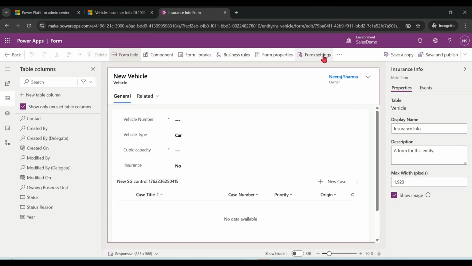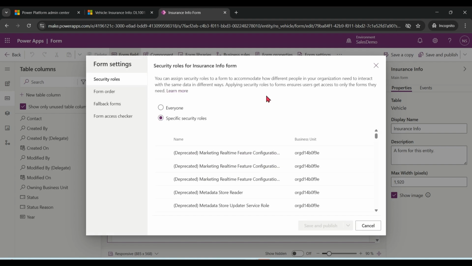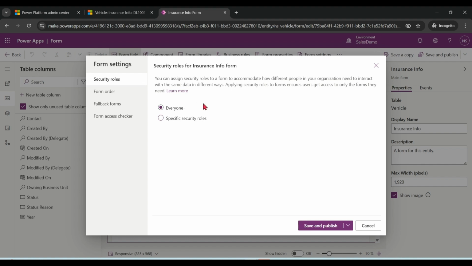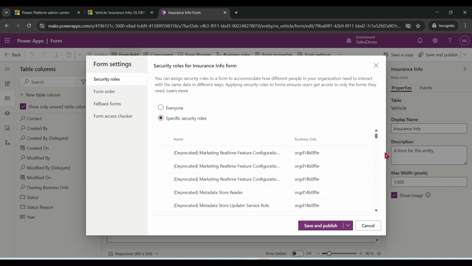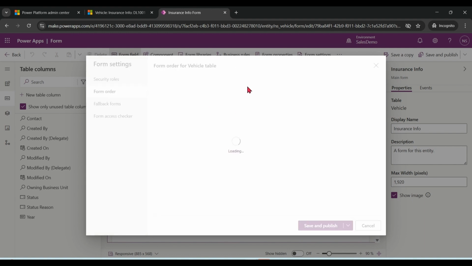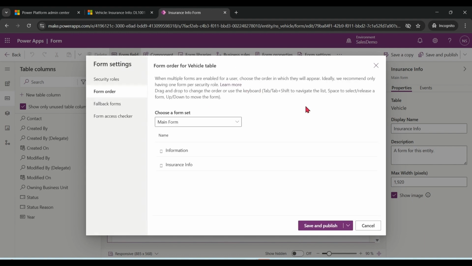Let's go to form settings. It's your choice to make the form visible to everyone or to specific security roles as per business requirement. Form order: when you have multiple forms, in which order you want to show the forms, you can choose from here.